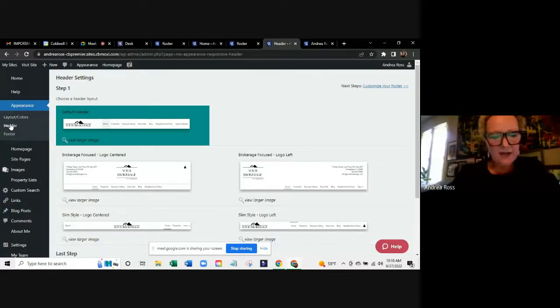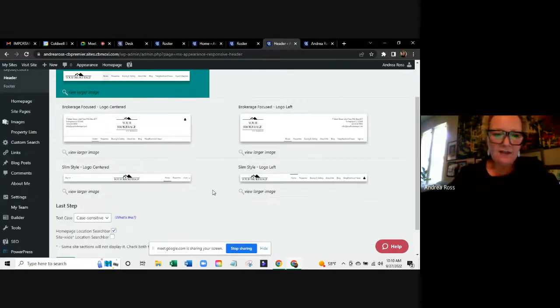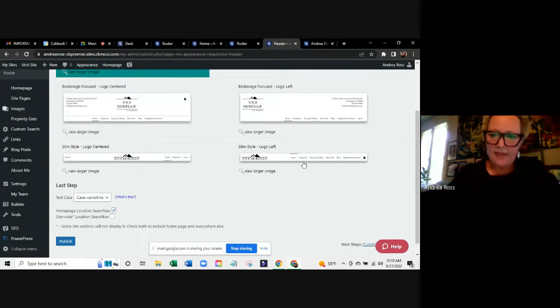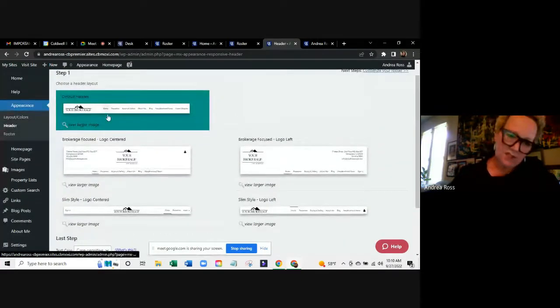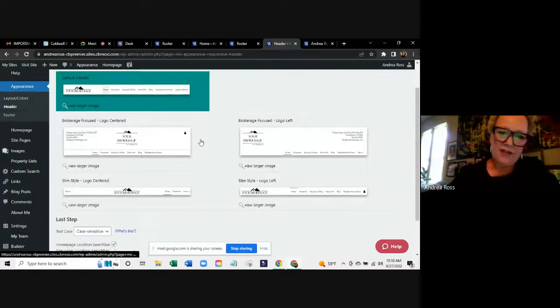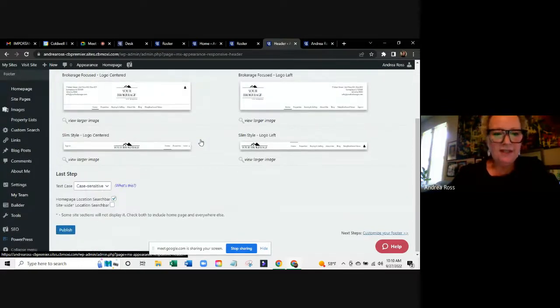And so from here, you can change where the logo is. So the Coldwell Banker Premier logo would be any of these. And then your menu items, you can choose how you would like them to be displayed. And again, I just have mine on the default. If you make a change, then at the bottom, you just hit publish.